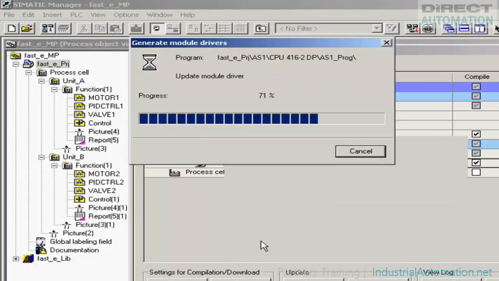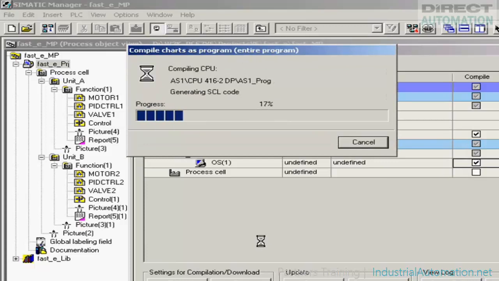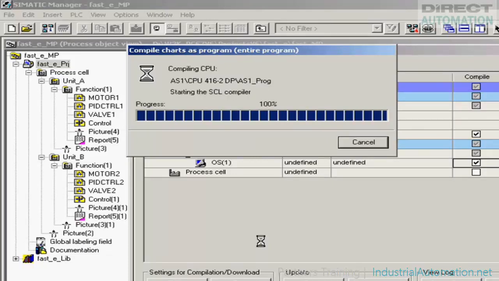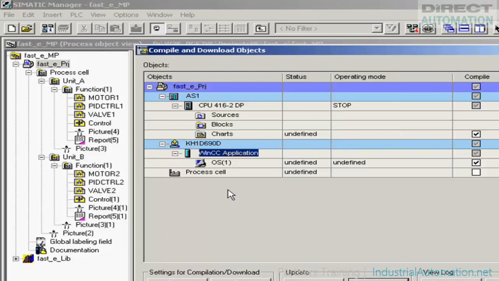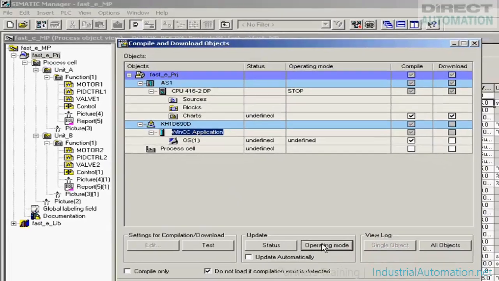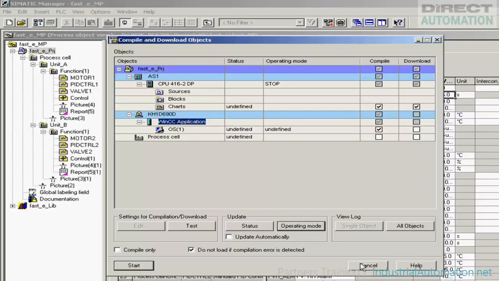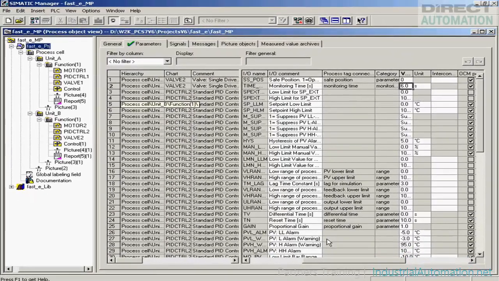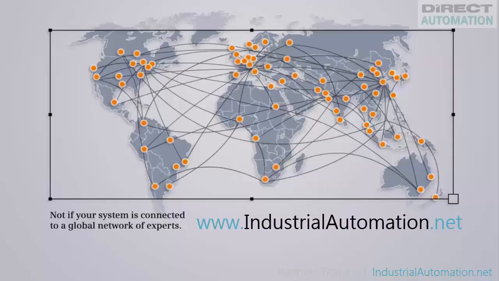Now we can start compiling and downloading. This dialog can be acknowledged with OK as well. The log and the operator station is ready to start. In the operator station, all faceplates have been generated and the picture hierarchy has been created. The compile and download dialog may now be closed. The configuration phase is now completed, and we can start testing and commissioning.